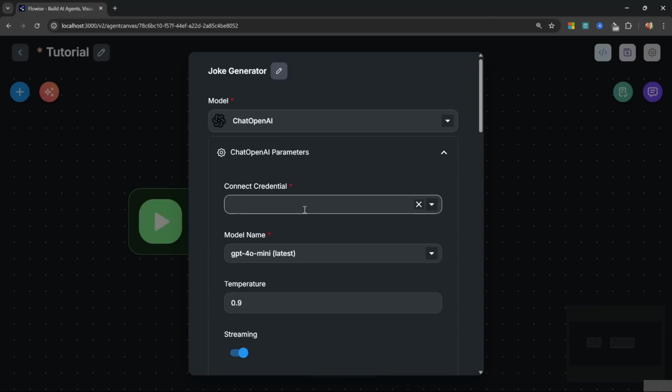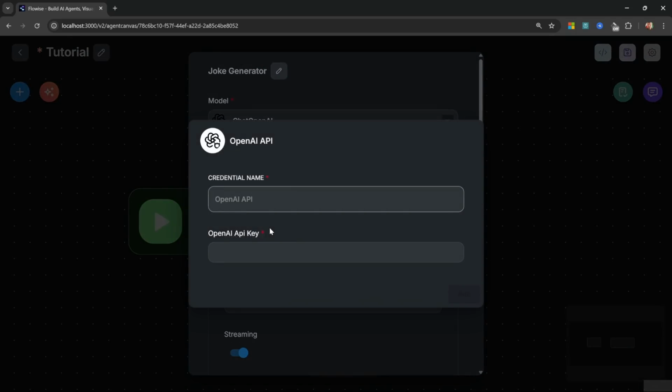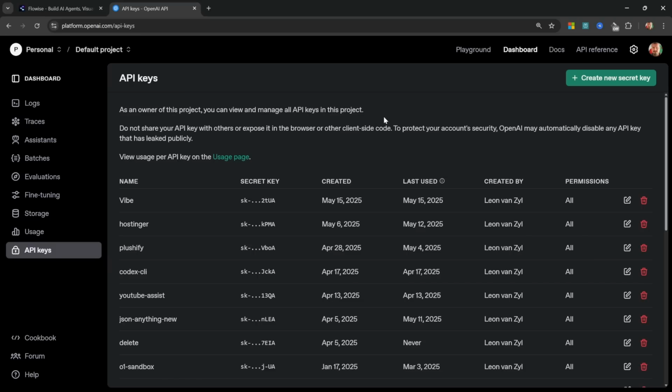Here we need to set the credentials for connecting to OpenAI. Let's click on this drop-down, and let's click on Create New. Let's call this credential OpenAI API. And now let's get our OpenAI API key. You can get your API key by going to platform.openai.com/API keys. Now do take note, OpenAI is a paid service, so I do recommend loading a few dollars onto your account. Trust me, that credit will go a very long way.